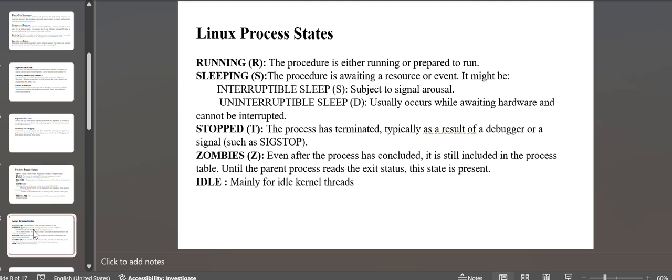And stopped. The process has been halted, typically as a result of a debugger or a signal. Zombie. Even after the process has concluded, it is still included in the process table until the parent process reads the exit status. Idle. This state is permanently present, mainly for idle kernel threads.